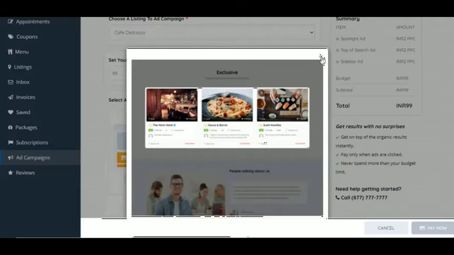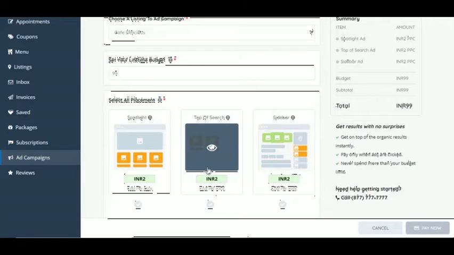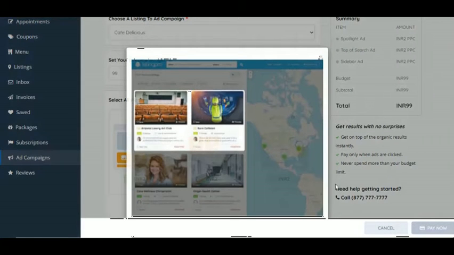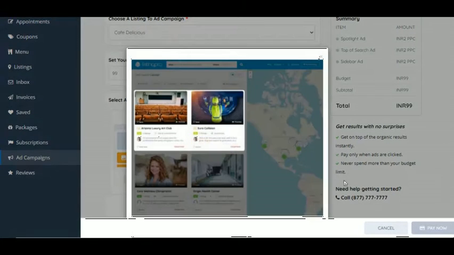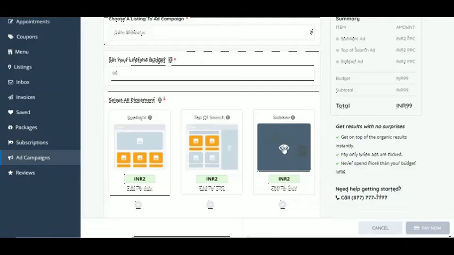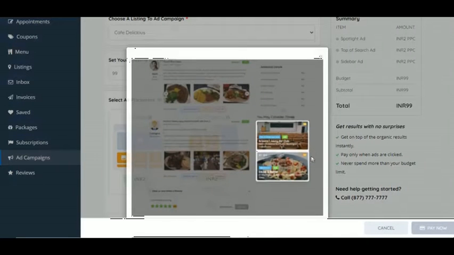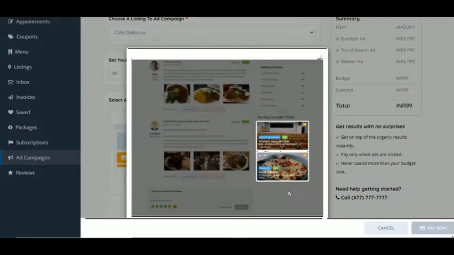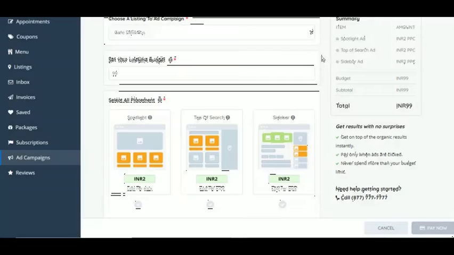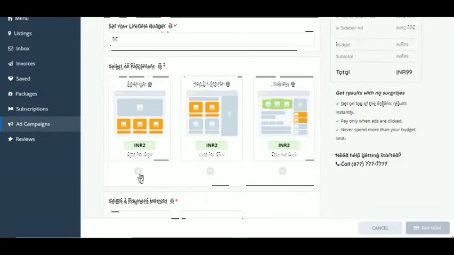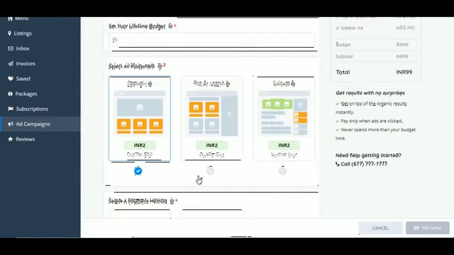Spotlight ads are displayed on the homepage of the website. Top of Search ads are displayed on top of the search results on the relevant listing category pages. Sidebar ads are displayed on the sidebar of the listing details pages. It is recommended to choose all the 3 types of ads.